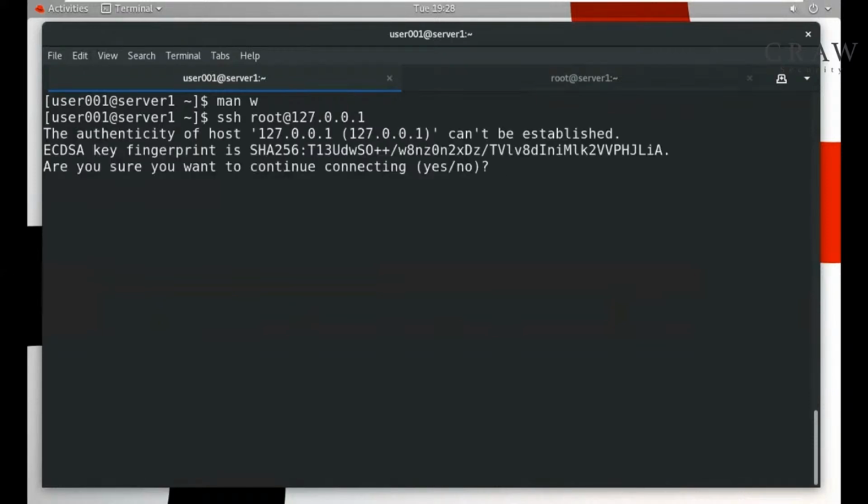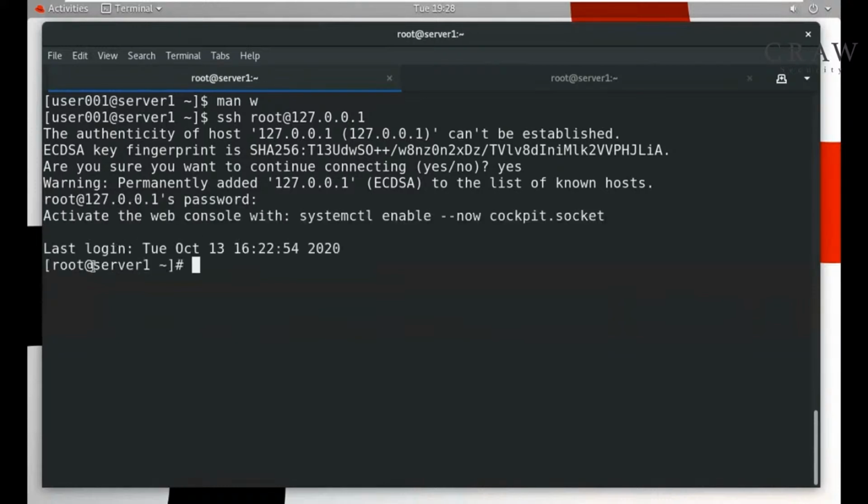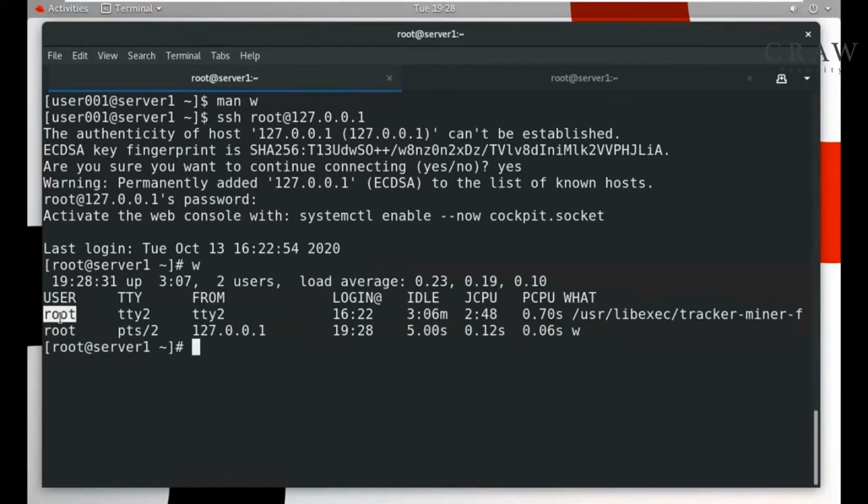When we log in to this machine, it will show me the fingerprint matching. When we match the fingerprint, we just type yes, and then it will ask for the password of that machine. So I will provide the password for this machine. Now we type this particular command, and it will show me two users.